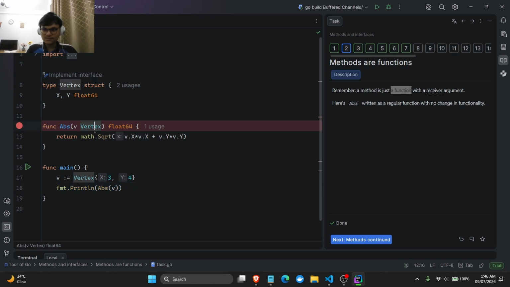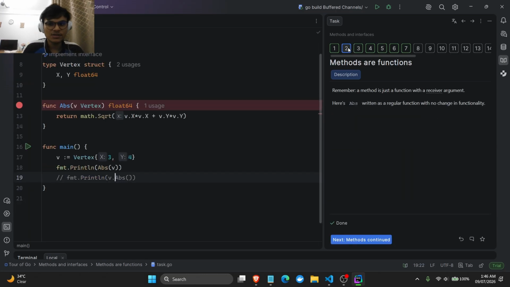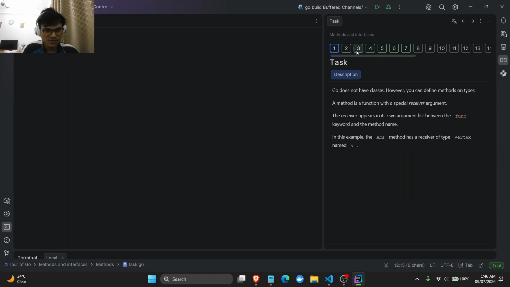So this is the way that's normally written, but you could do something like fmt.Println, my bad, or you can do something like v.Abs(). That's the way you do it using methods. Methods are functions.